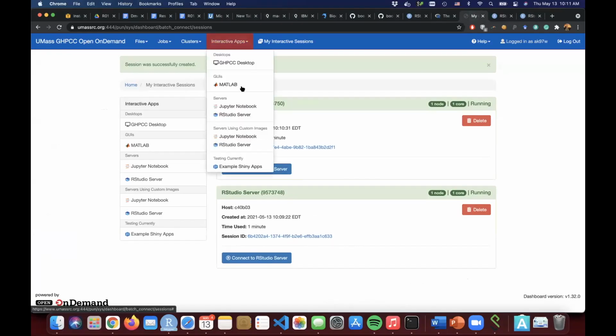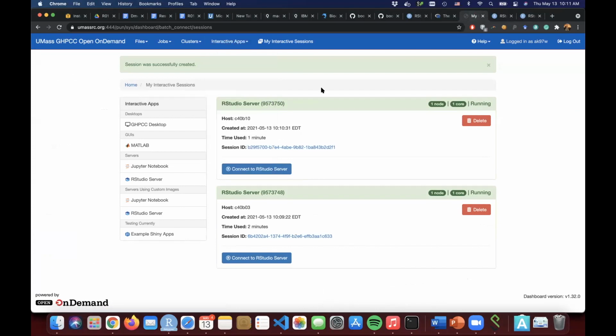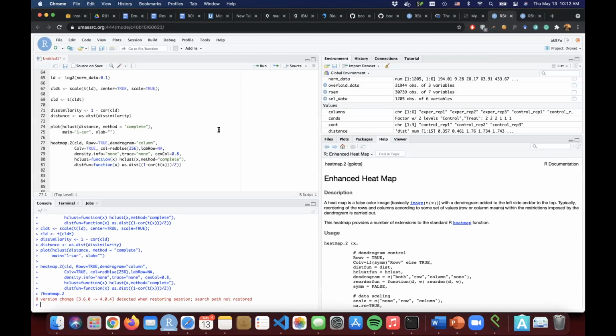What I did was, I clicked here, RStudio server, and when I start, I came to this page. What you need to do is press this button, connect to RStudio, and it will open another page like this. But in your case, it's going to be empty. I was working on here, and it will bring you the last thing you were doing. So that's the good part.